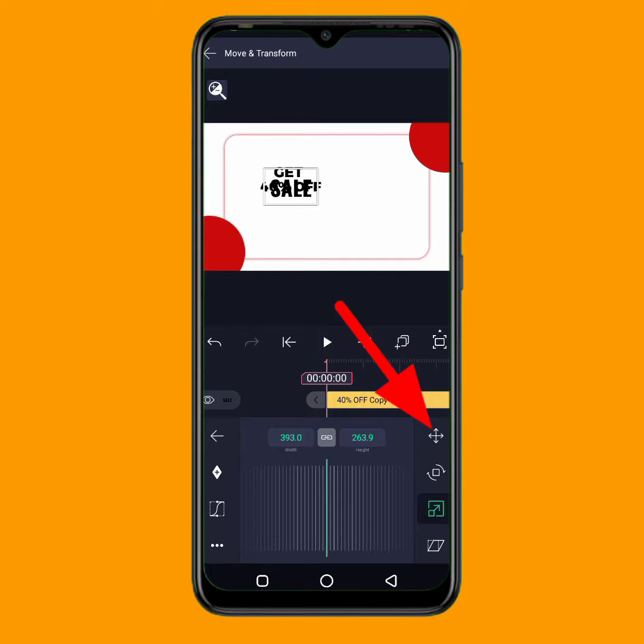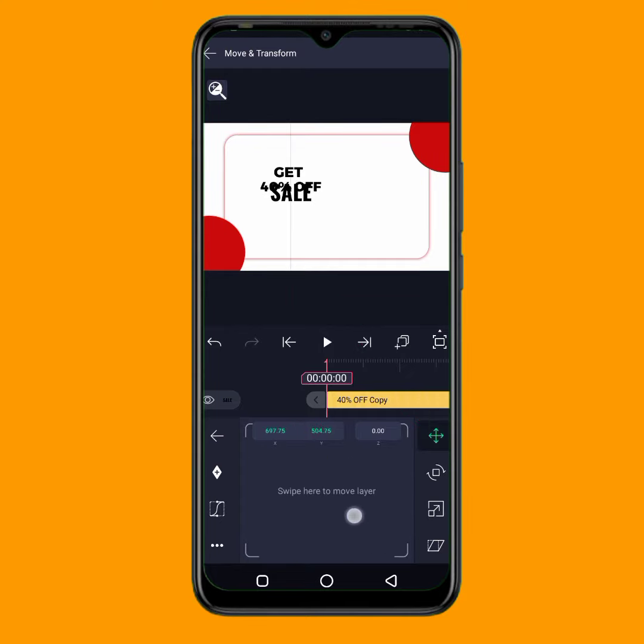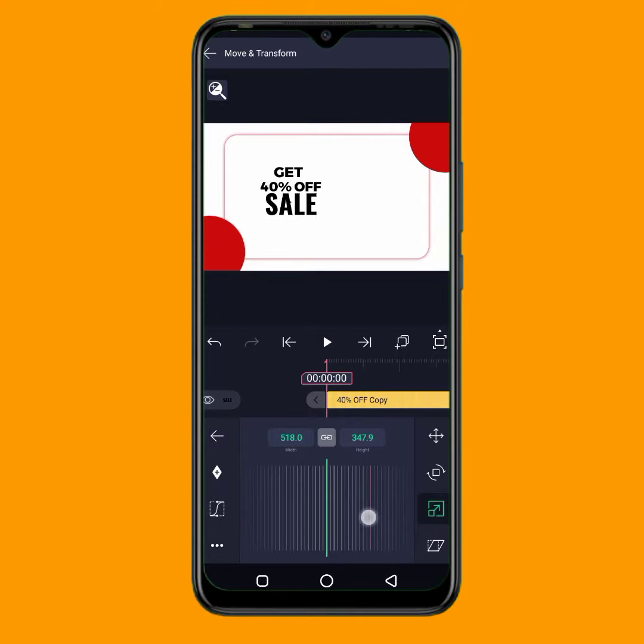So it is time to position my text. I'll click here where the arrow is showing for me to position my text. So I want it to be here. Okay, I still need to increase the size of the sale. Alright, so let me position it here. That's "get 40% off sale".